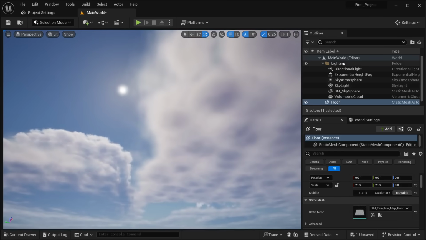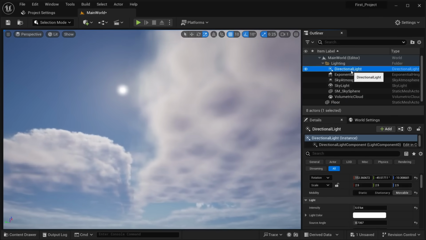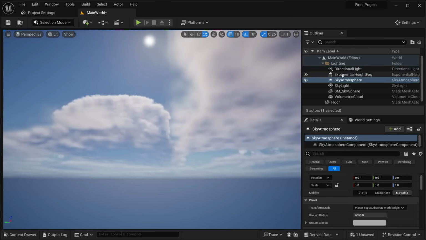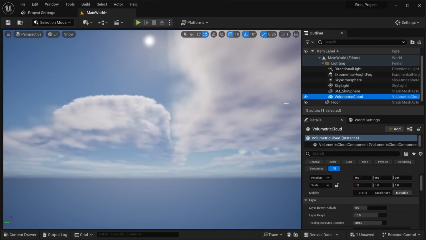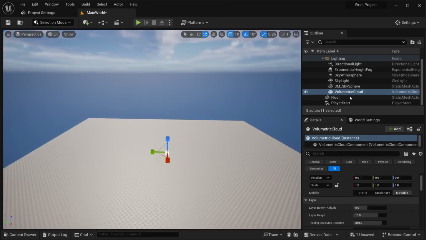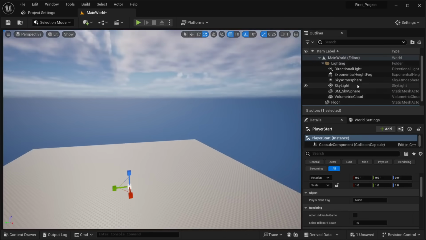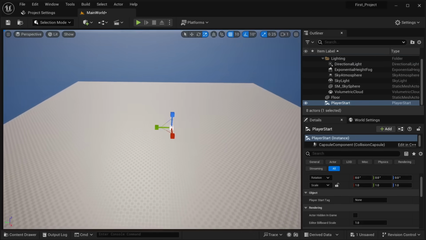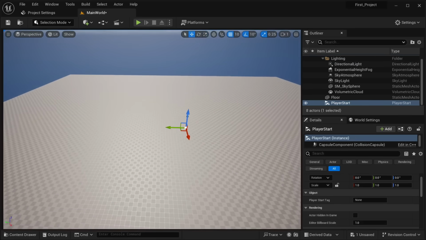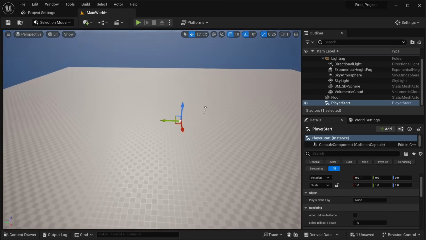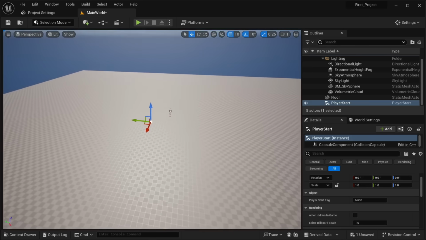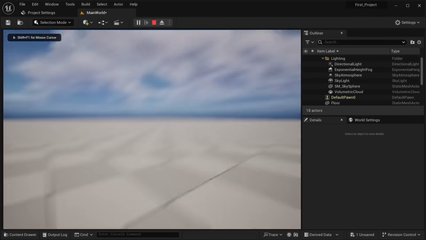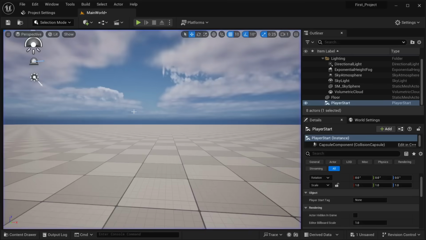By default, since I created this scene, it went already with our directional light, exponential height fog, sky atmosphere, skylight, sky sphere, and volumetric cloud. And it also put the player start. Let's start with, actually, let's go to the player start first. So basically this player start determines where you want your character to start the game. So let's say if I start to play this right now, click here to start the simulation, I would start where I placed that player start.